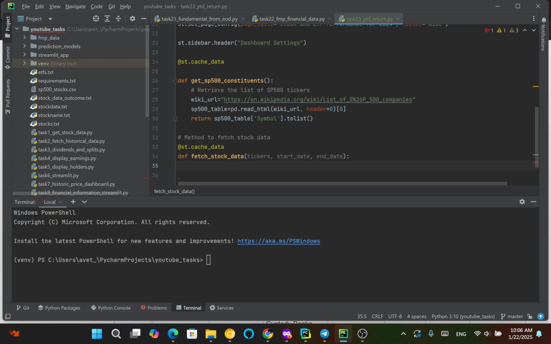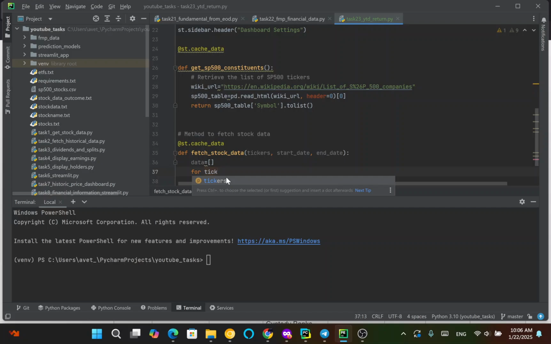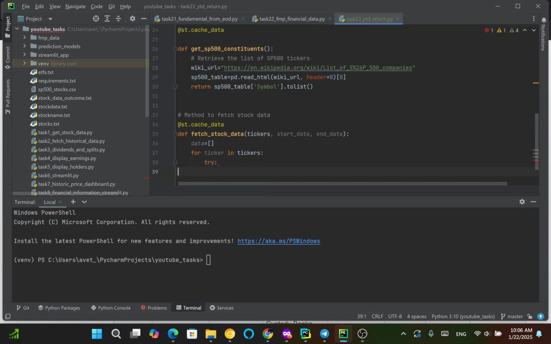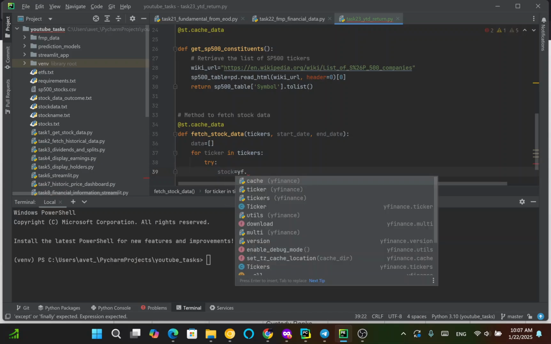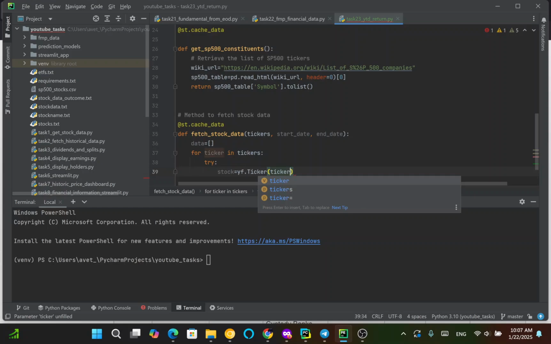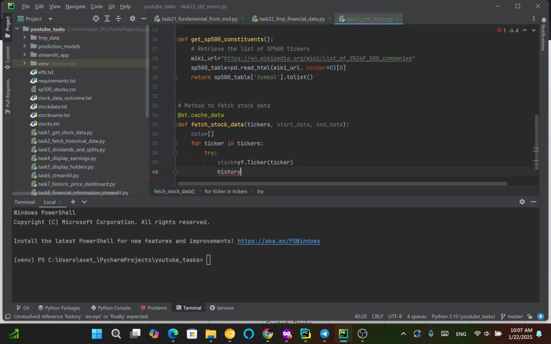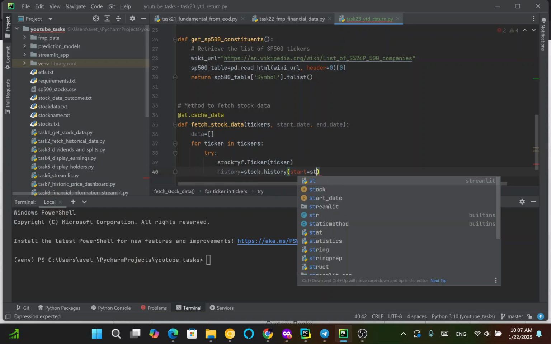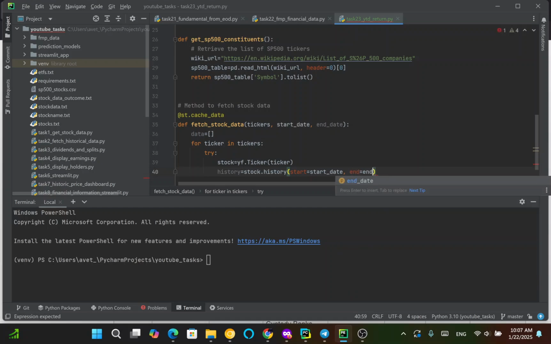Now, what should this do? It should create an empty data table, and for ticker in tickers, try. We are going to handle this carefully in order to not have any of the data, not to have the system crashed. It should try the following: stock equals Yahoo Finance ticker, history is equal to stock history, start equals start date, end equals end date.